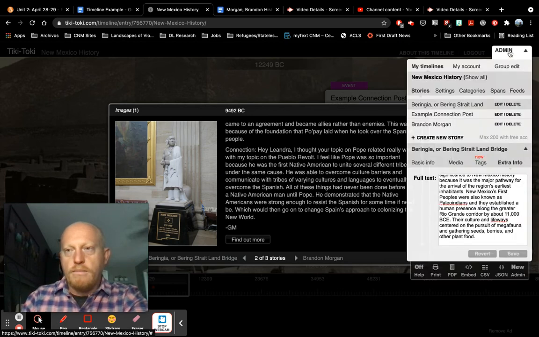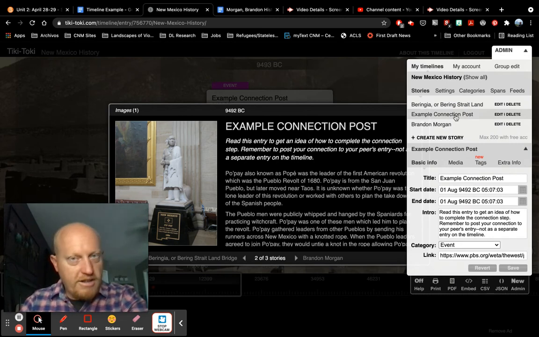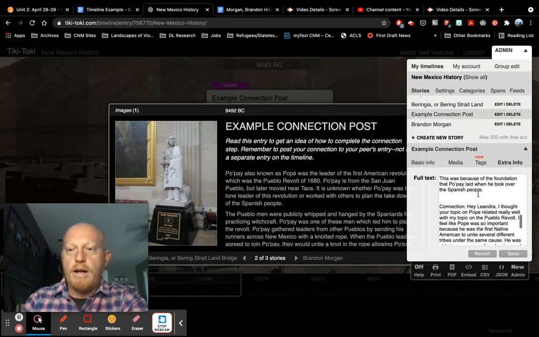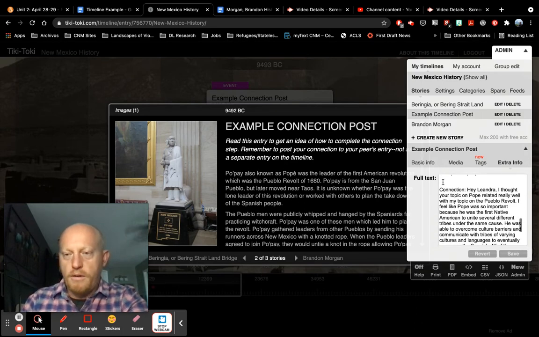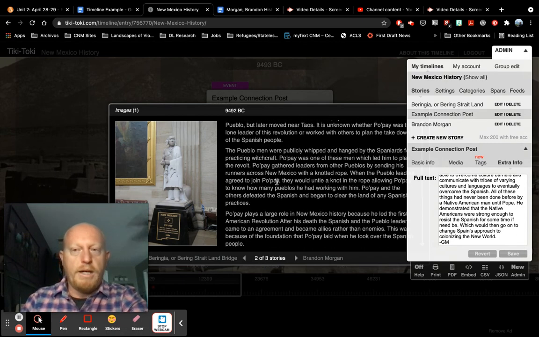So to do that, you'll click admin, you'll click on the other person's entry. Please don't change anything. That's another reason that you also submit the document that you've done, so that if anything gets messed up by accident here on the timeline, we'll have what you actually wrote, and it's saved. But you'll go to extra info. You'll scroll to the very bottom. So you'll see here's the entry, all the words that were written. Scroll to the very bottom, like this person's done. Write connection, colon, and then paste your connection paragraph and click save. And then there it will be.